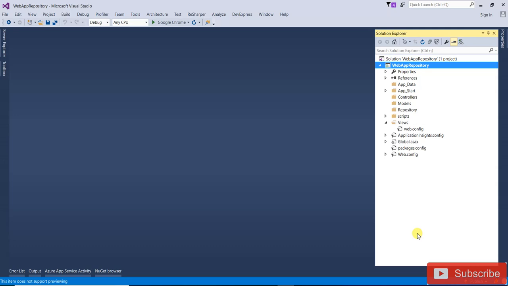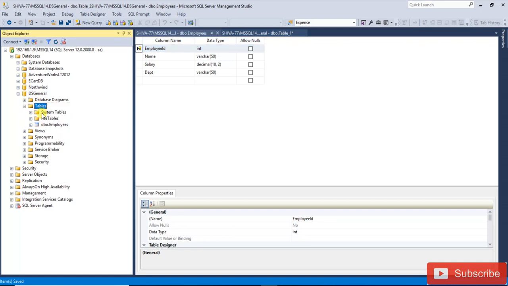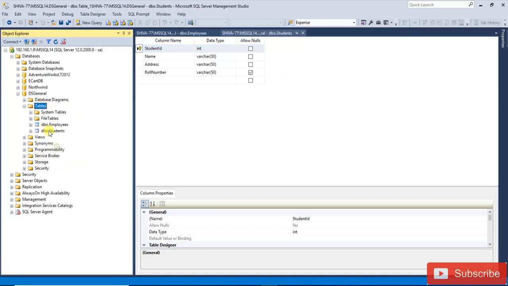Let's see with an example. Here I have created one SQL Server database called DB general. In the DB general database we have two tables, one for employee and one for student. If we refresh, we'll see the two tables, employees and students.